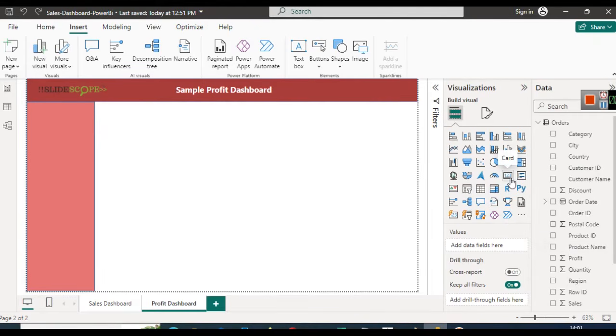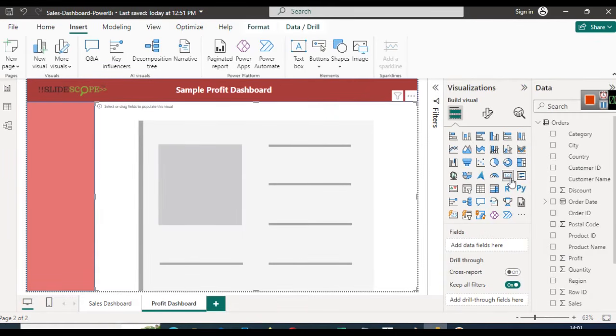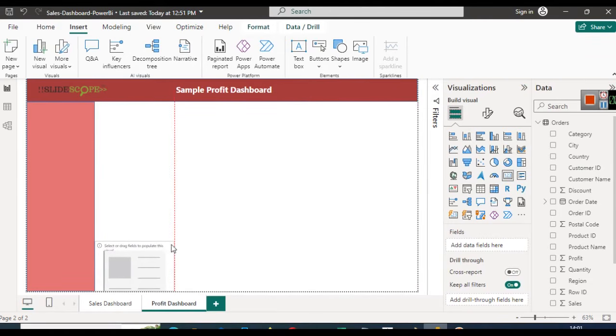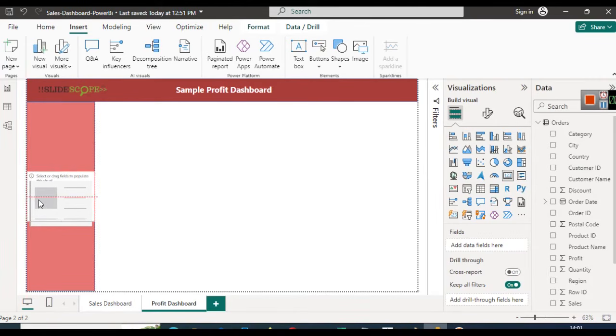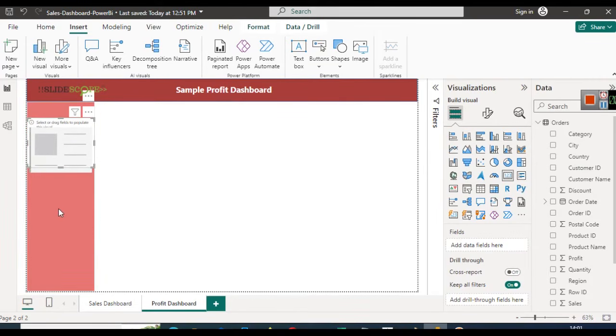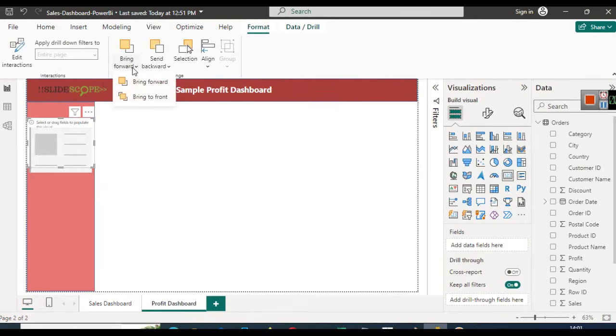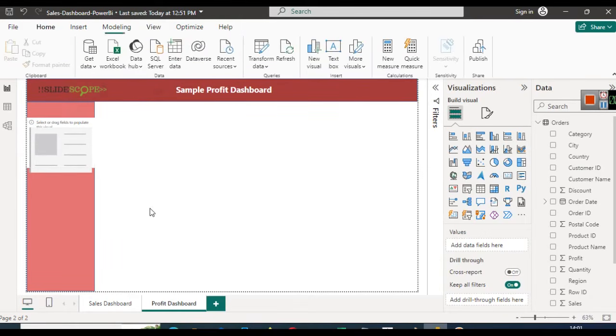So in this right hand sidebar, I will choose this card and I will drag its shape, size accordingly, and I will try to adjust it here. So make the width of this card as per width of your sidebar element, and now I am doing this. So click on this card and go to format and bring it to front as well, because it will be always on top.